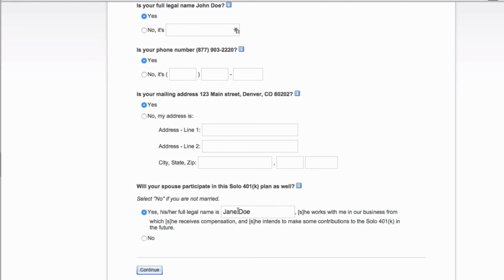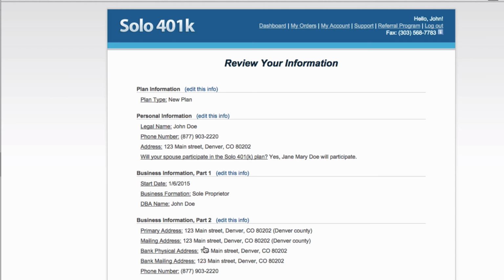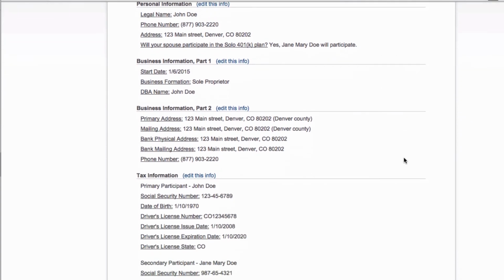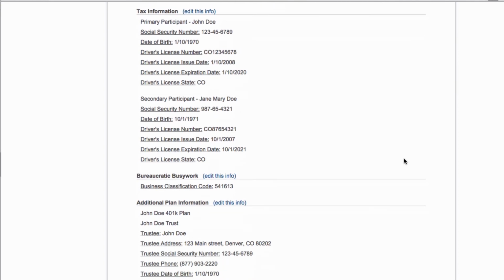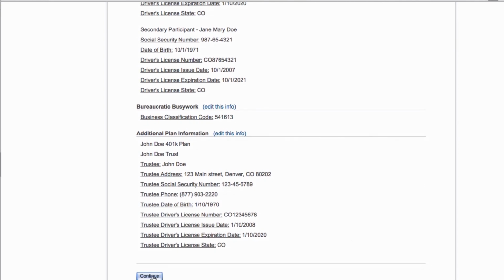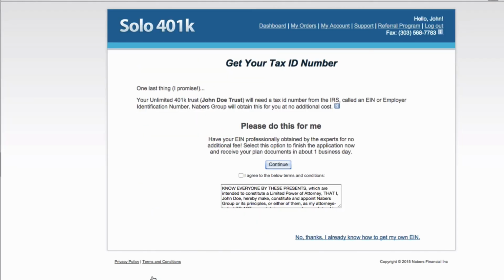So let's say that we forgot that Jane's middle name is Mary. So we'll enter that in, click continue, and then we'll be taken back to our review page. Here we are, we can review our information, scrolling down, everything's looking good, and we can click continue. And congratulations, that step is over, and our next step is to get the tax ID number.